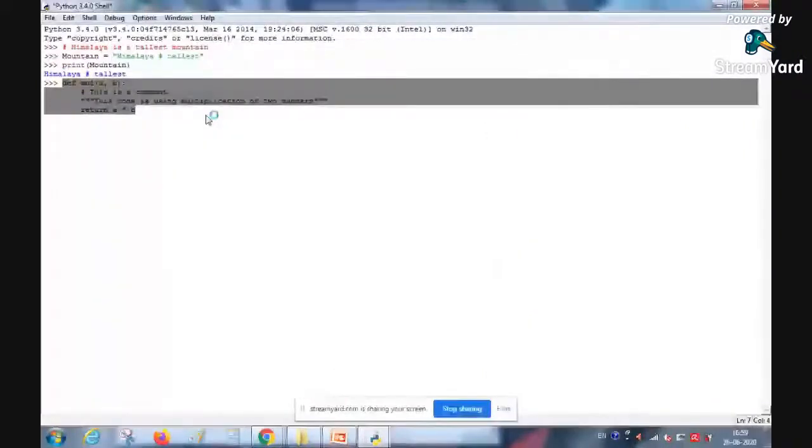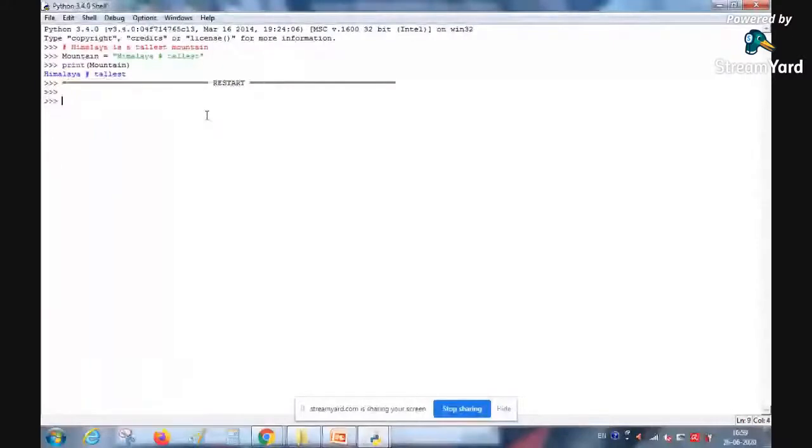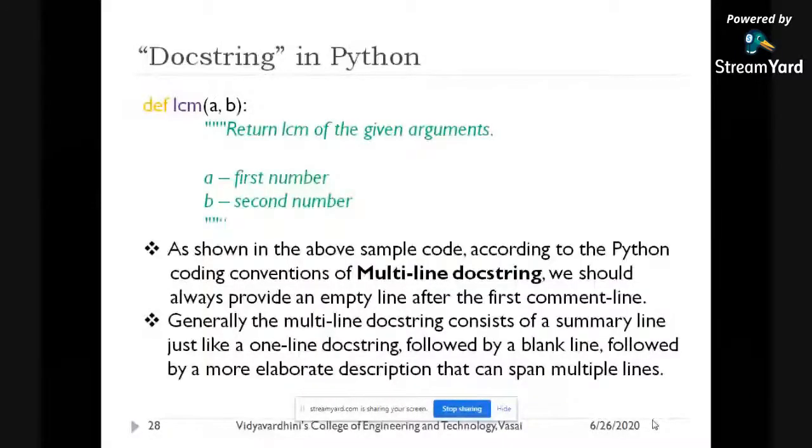After running, let's see what it shows. It shows nothing. Why does it show nothing? Because I have not asked Python to do any operation. I have just written what the code does. That's why it shows nothing. I will explain later how to get the output in this case. Now, first understand the meaning of this docstring. Why are docstrings used? Docstrings are used to understand what the code does, not how it does it.